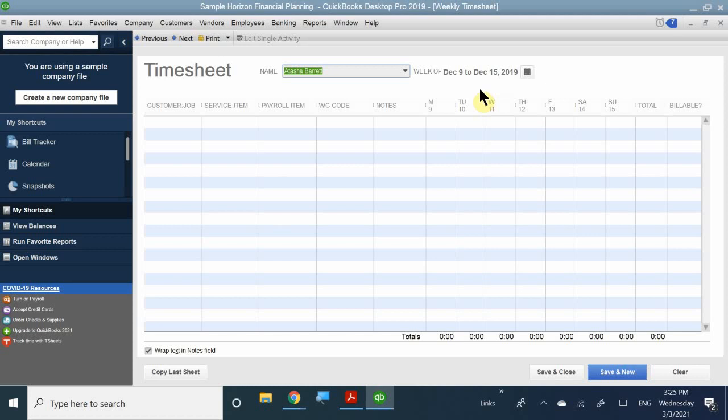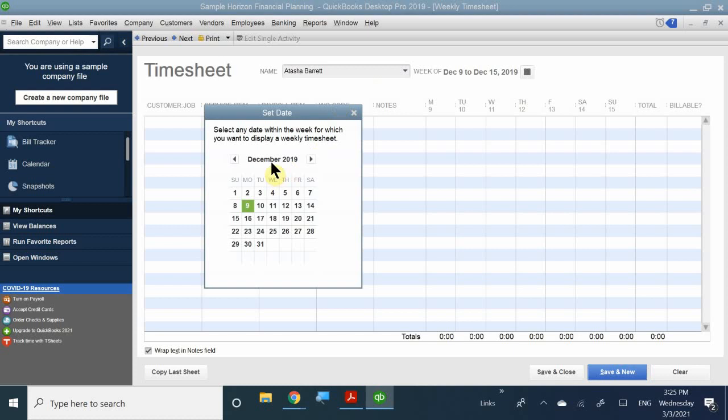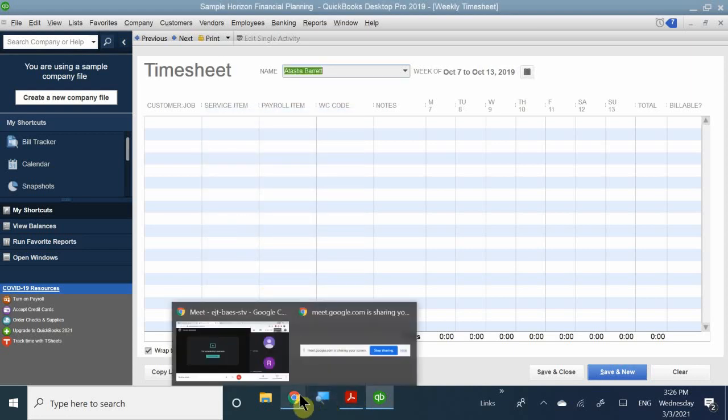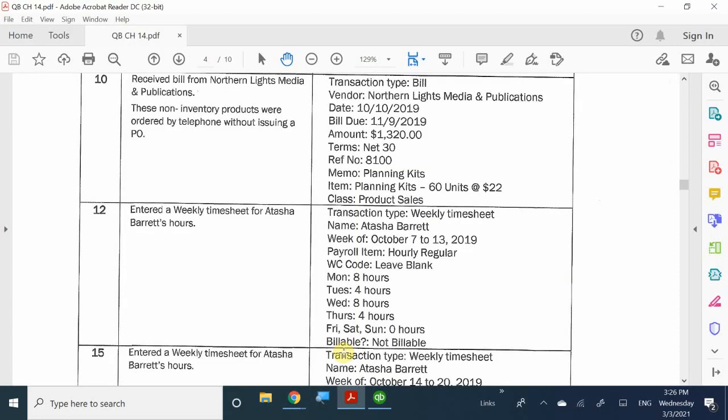Okay, and this time we need to double check to make sure that the date is changed to October. Oh, went the wrong way. So the last time we did it was October, all the way to October 5th. So now it's going to be from October 7th to October 13th. Okay. All right, so let's see what's next. So in this case, we're filling in that information.